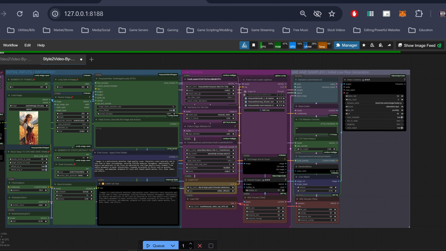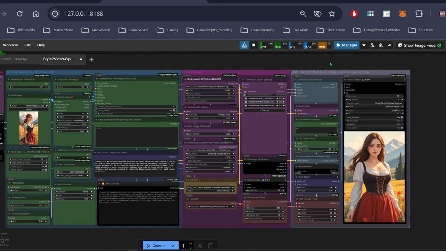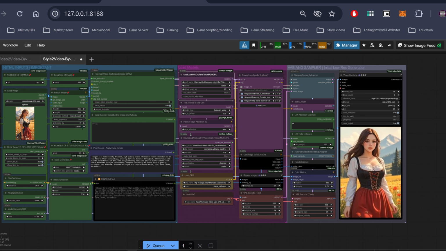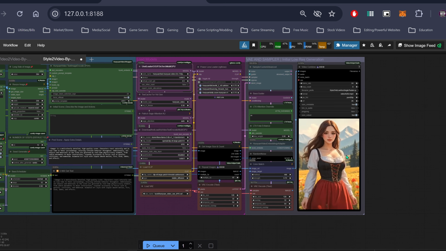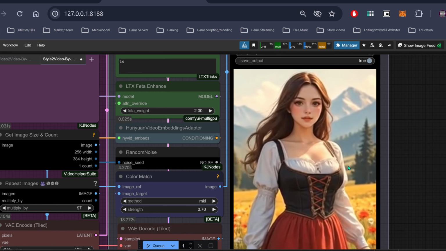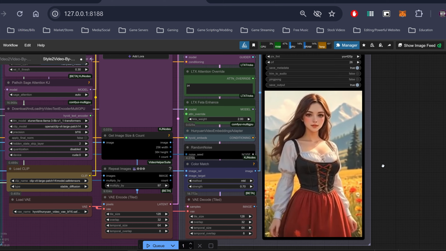Now it's decoding, and you can see here the difference in the amount of RAM that it's using. So right now it's only using 28% of my VRAM, and you can see there it copied the style of this image and made it into a 10-second video. So you can see it has a perfect loop.